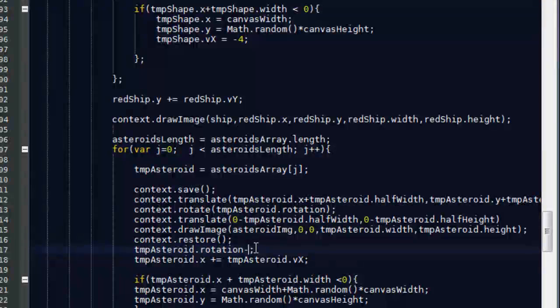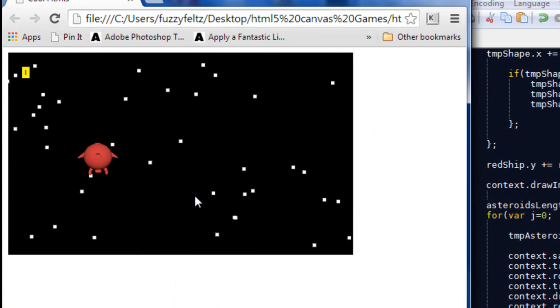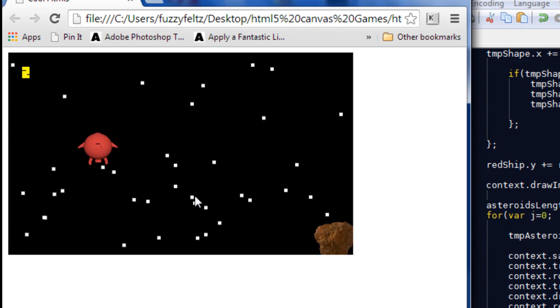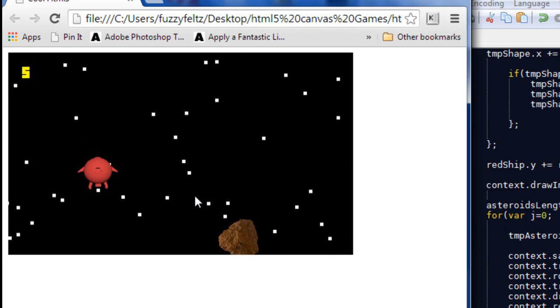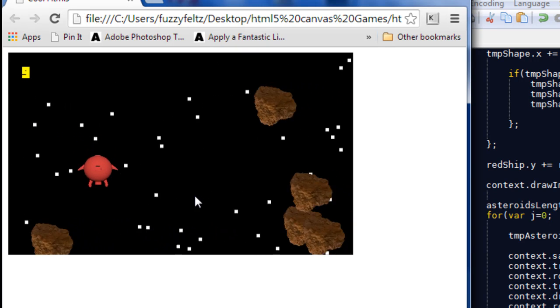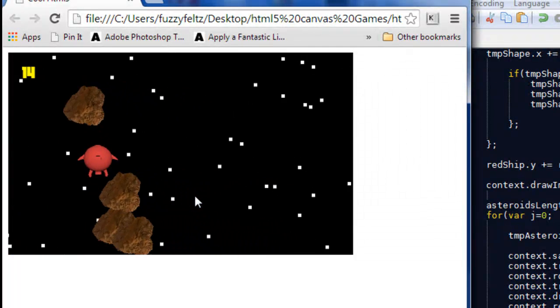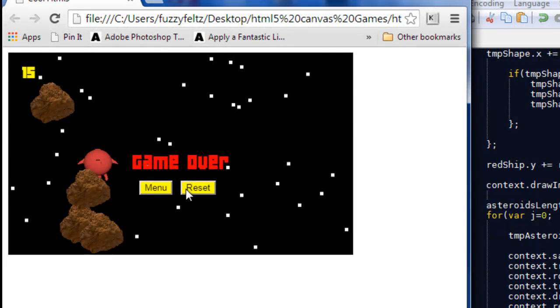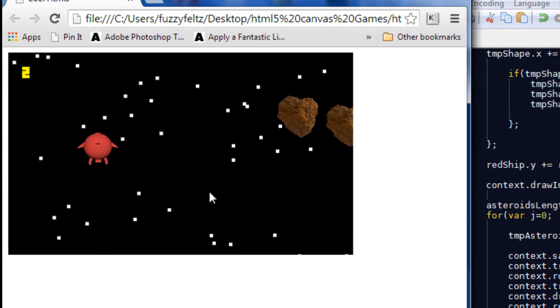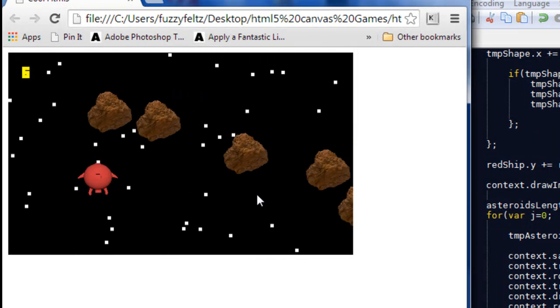What I might do here is minus equals 0.1. If I put in minus equals 0.1 there and refresh, we should hopefully, voila, get a nice slow rotation, which looks pretty cool. And we've still got collision, which is working, and you've got some nice rotating asteroids.